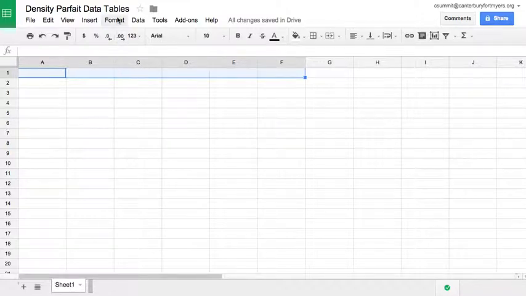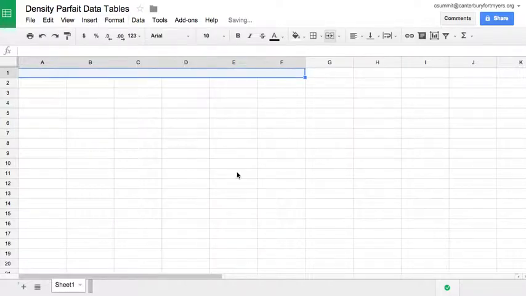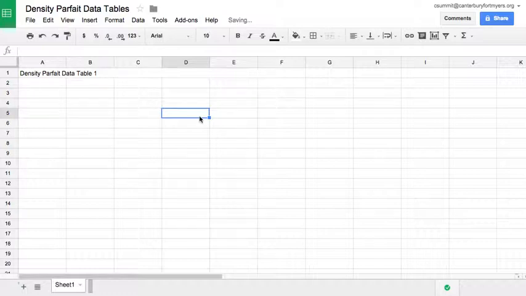Then you're going to go up to Format again, and instead of text wrapping, right above it, it's going to say Merge Cells, and you're going to select Merge Horizontally. Perfect. Now go up, click in that cell, and we are going to write Density Parfait Data Table 1. And then go ahead and click out of the cell.